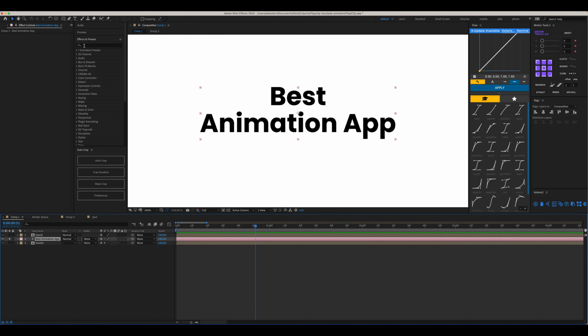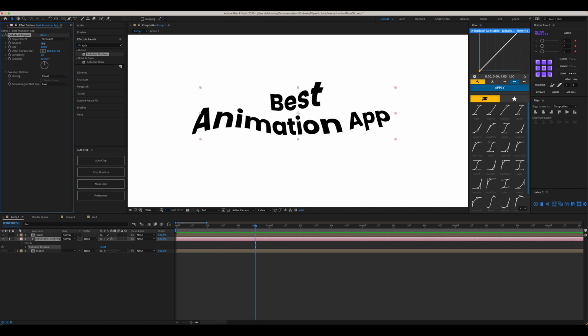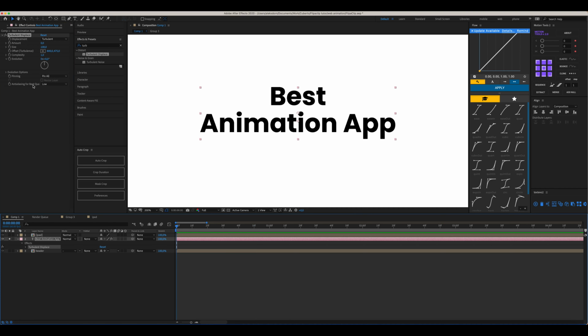For all the titles, I want to make vibrating animation like in stop-motion cartoons. To do this, I apply the turbulent displace effect to the titles and arrange animation keyframes. To show exactly how this will work, I need to create many copies of this animation fragment, and the Motion Tools plugin helps me with this.